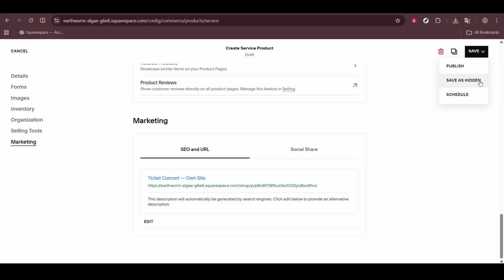That's it. You've created a ticket product, added the essential details, connected a form to capture attendee info, set price and availability, configured taxes, and polished your SEO. Publish when you're ready, and your visitors can start buying tickets directly on your Squarespace site.